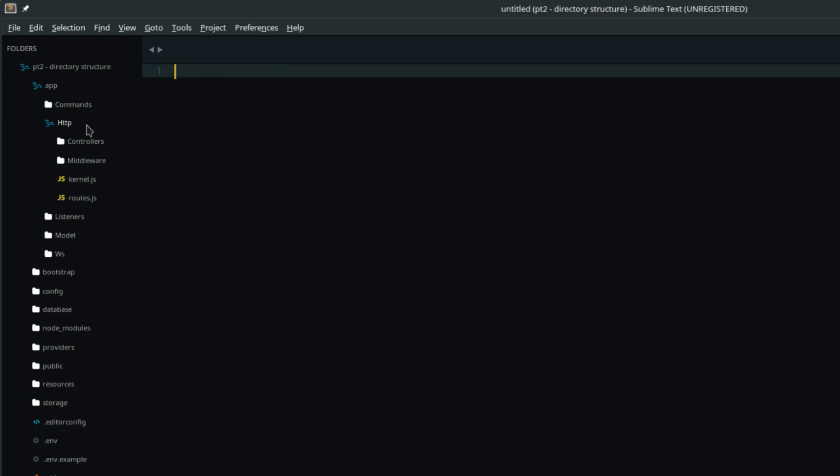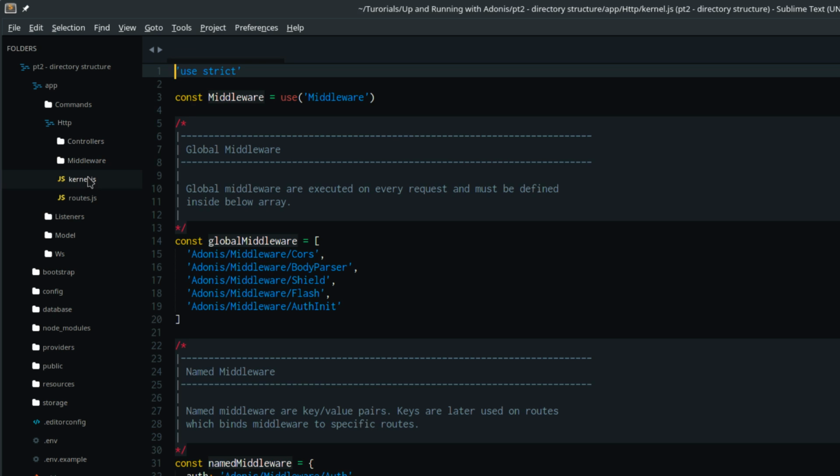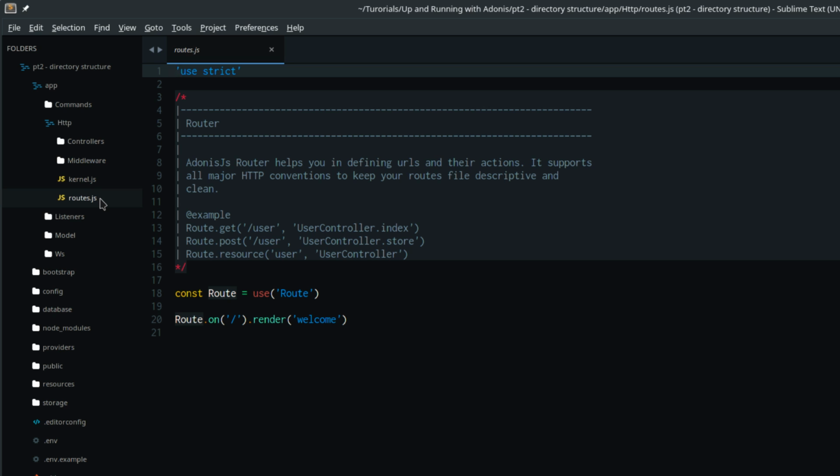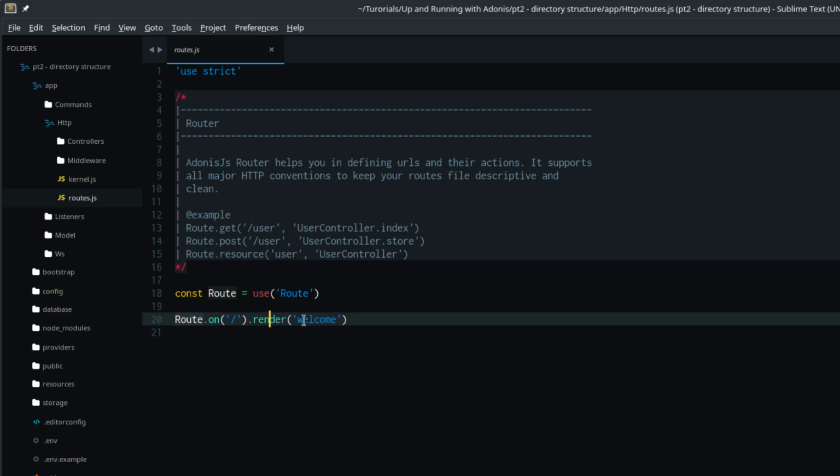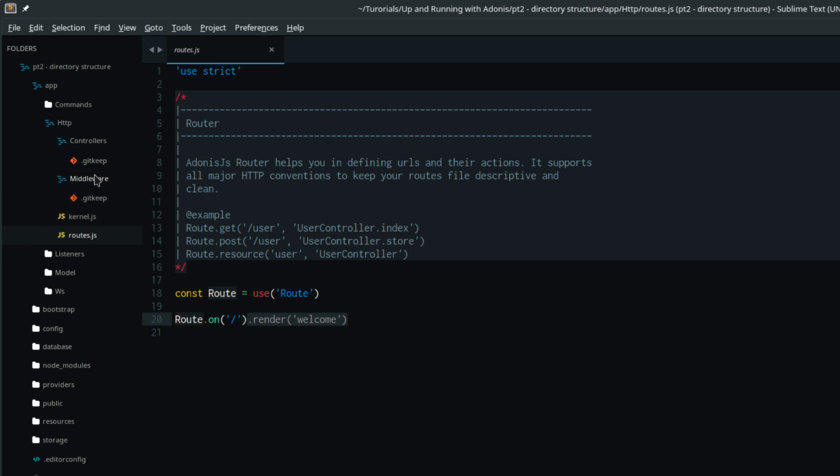Continuing. This HTTP directory, as its name would suggest, holds files and folders related to HTTP. So we've got controllers, we've got middleware, got this kernel.js, which bootstraps middleware, routes.js, which basically bootstraps controllers. I mean, it actually routes things to controllers or to views. You can see by default it just renders a view rather than actually going through a controller. But the controllers and middleware are both empty to start out with. You'll have to create your own.